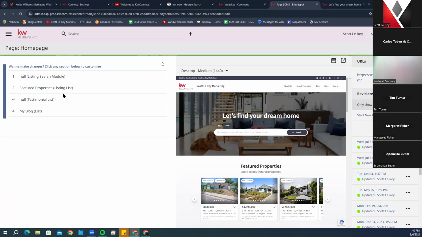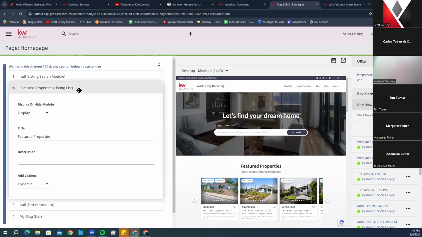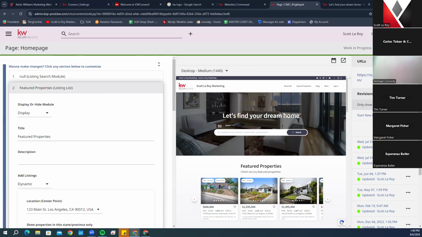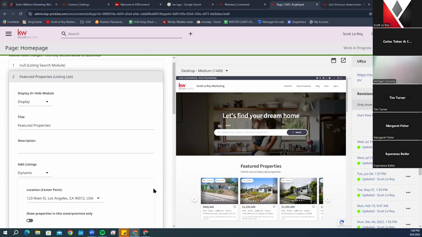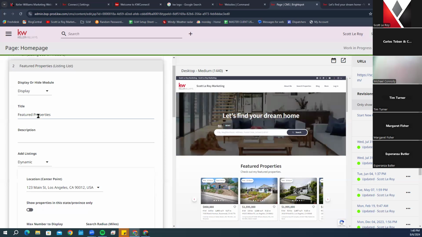All right, so the next section here is featured properties. Although you were able to do the featured properties on that initial homepage for the websites, here's where you're able to do a little bit more in-depth updating and editing with that. You can choose if you want to even display the featured properties or not. Some people don't want to, not a problem. You're able to update the title. You can also add a description.